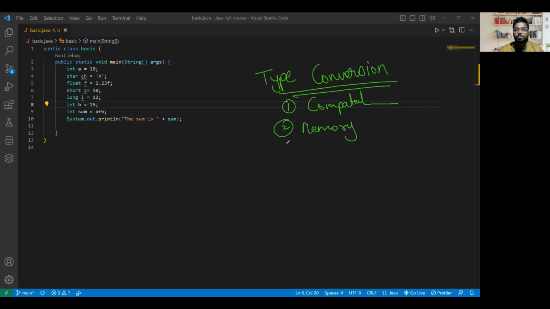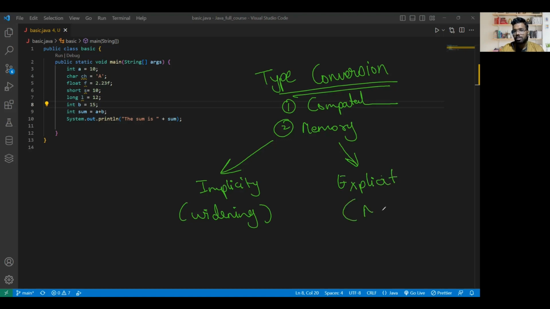So based on that, it is divided into two types. One is known as implicit type conversion, which we can also call widening, whereas the second type is known as explicit conversion, and this is mentioned as narrowing.